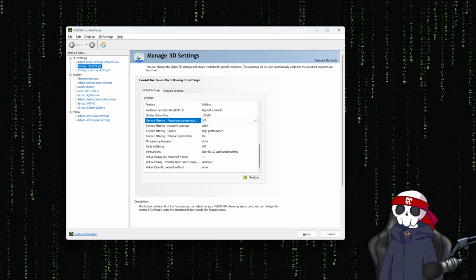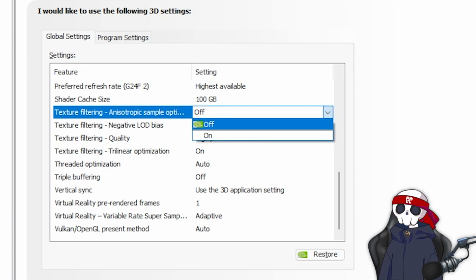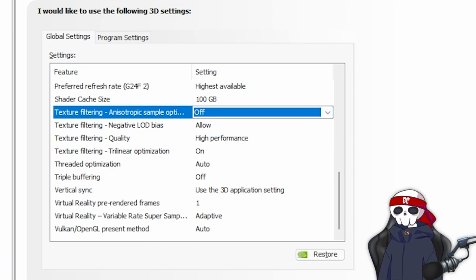But before that, let me explain anisotropic sample optimization, negative LOD bias, and trilinear optimization. So anisotropic sample optimization reduces the number of pixel samples used by anisotropic filtering. In other words, it reduces the anisotropic filtering quality to gain some performance. But anisotropic filtering only costs 1 or 2 FPS, so it's not relevant to use this option.